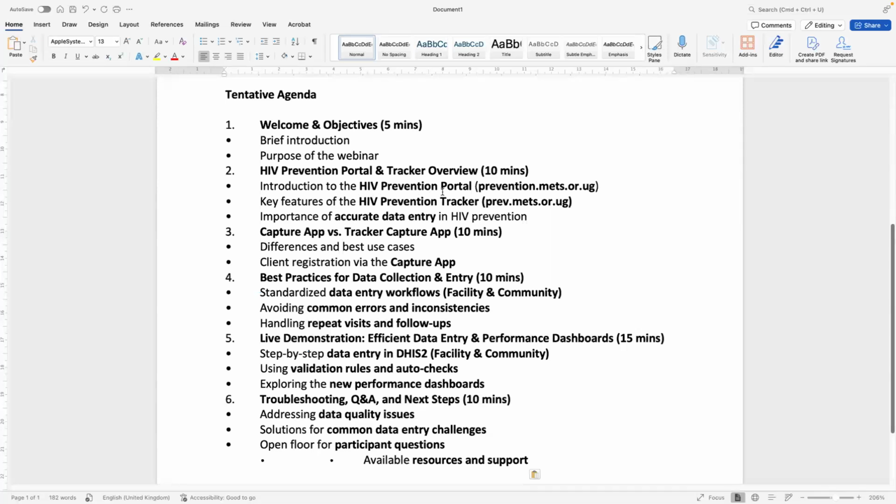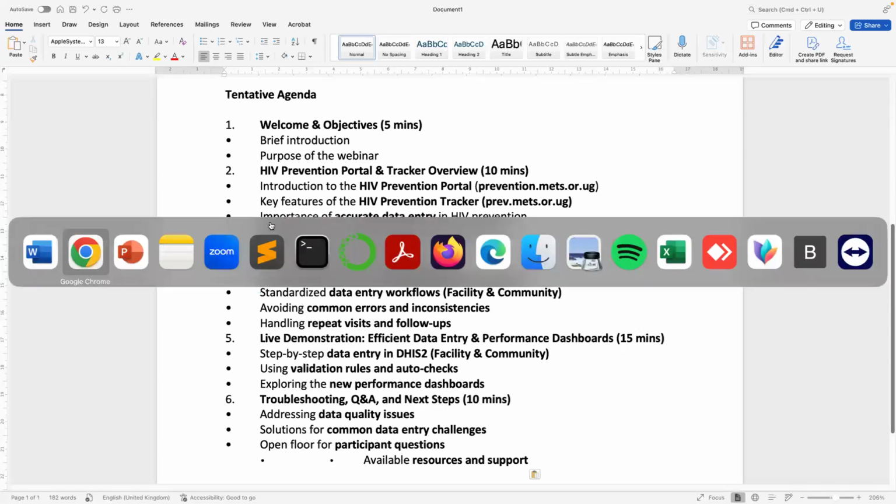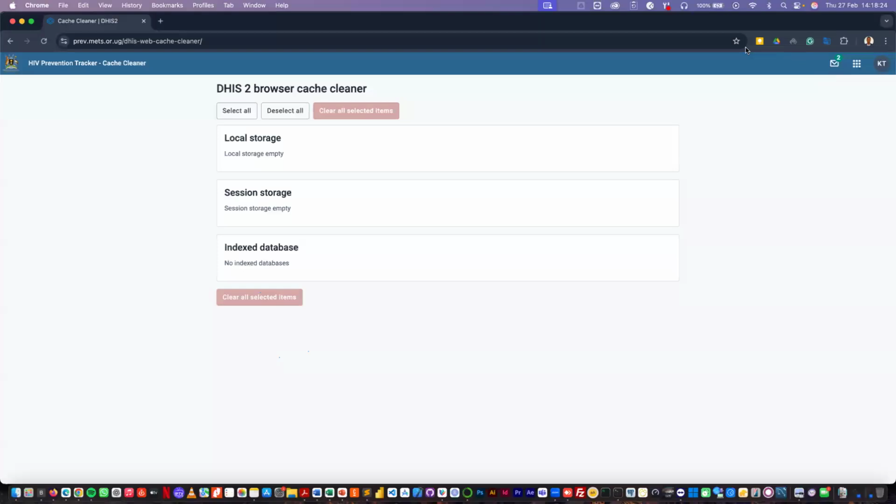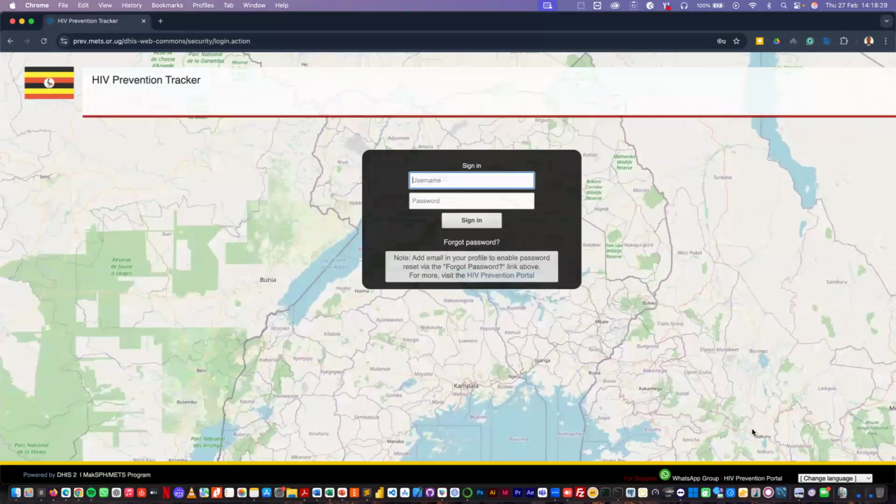So the introduction that we shall have is about the prevention portal. For those of you that haven't used the portal before, the link is prevention, and for those that don't have it, as you're logging into the tracker, let me first log out. It has a link at the footer down here for the HIV Prevention Portal, even down here with a hint for you to add your email addresses.